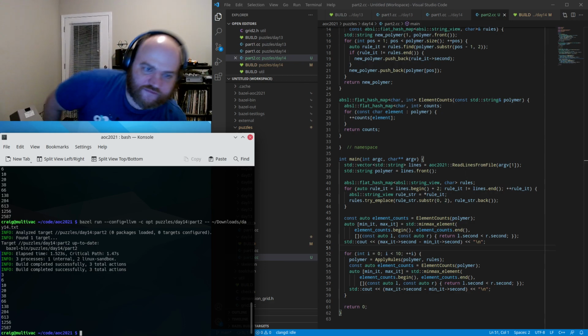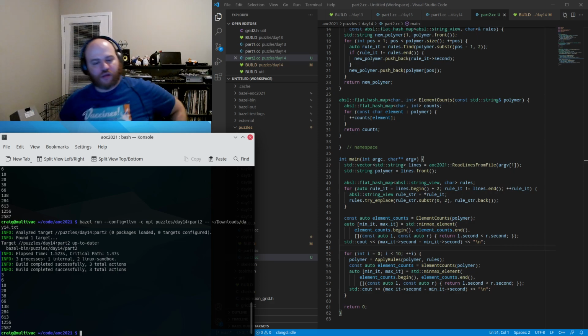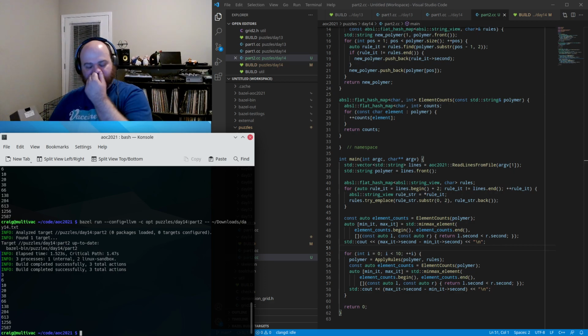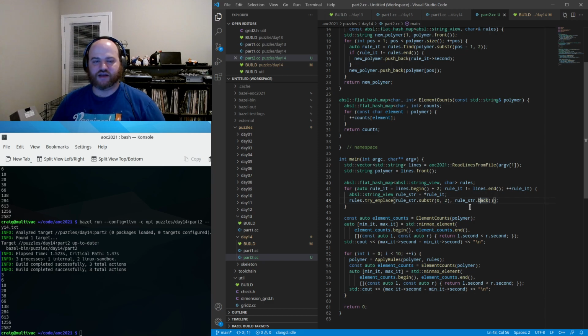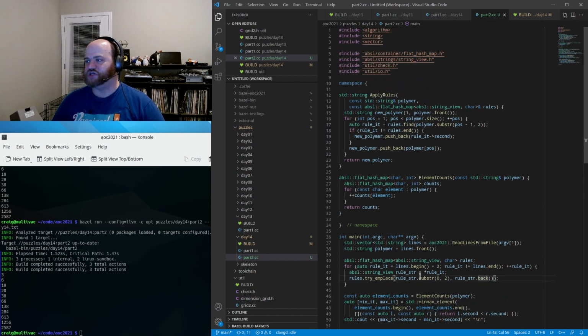I wonder if instead of generating the whole string, if for each iteration of this, we just kept track of the counts of pairs. Because that's all that should matter, I think, for generating new pairs in the next one, and that should be actually tractable. I think that that is the key here, is that we just keep track of the counts of pairs. We don't actually generate the whole polymer.